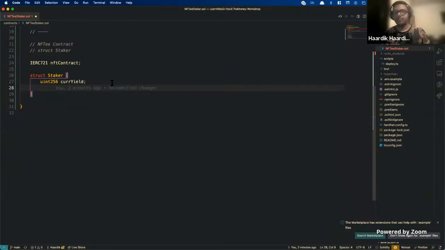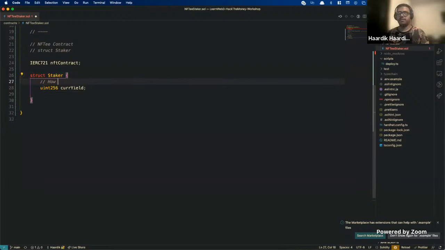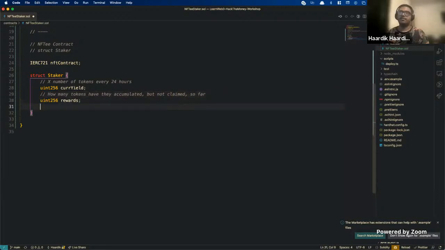Anyway, so we need to track X number of tokens every 24 hours. How much are they earning every 24 hours? Then we're going to track their rewards. So how many tokens have they accumulated but not claimed so far, right?